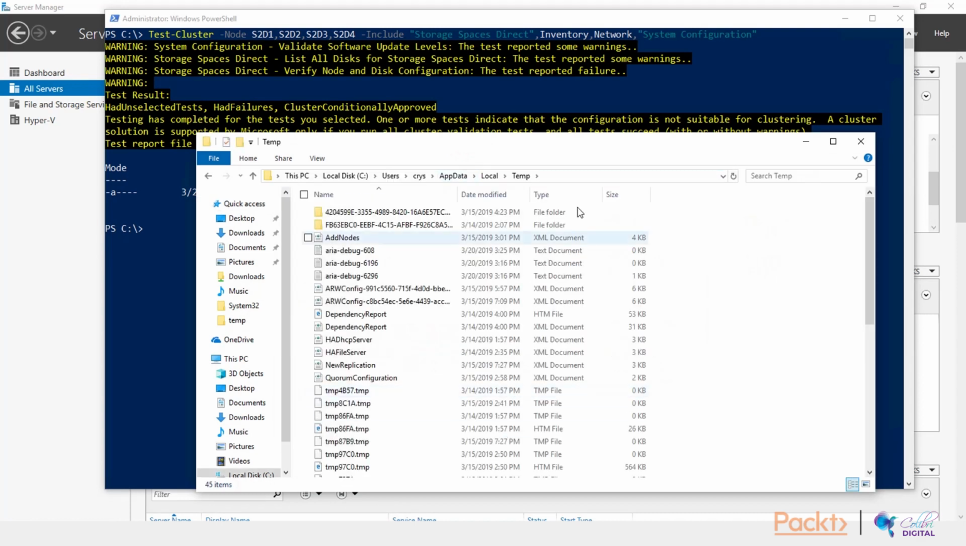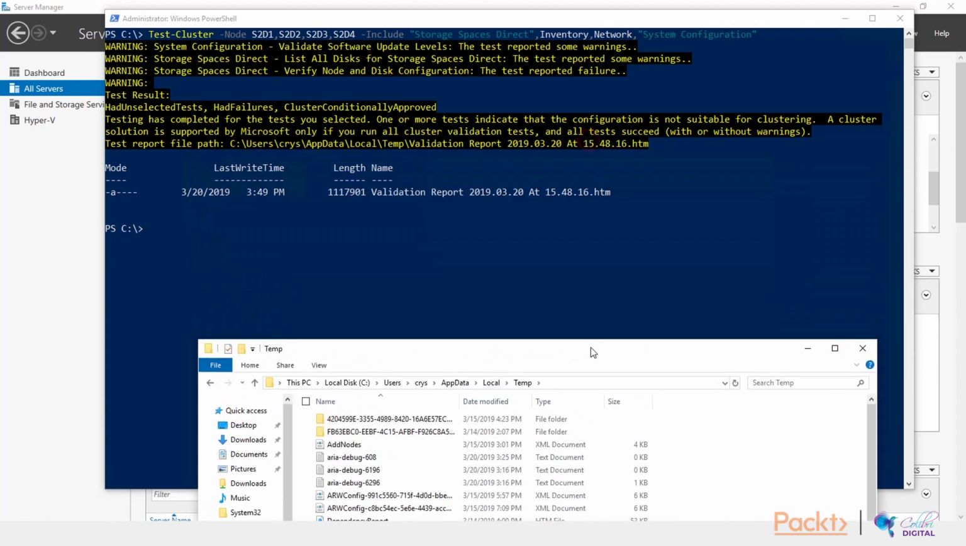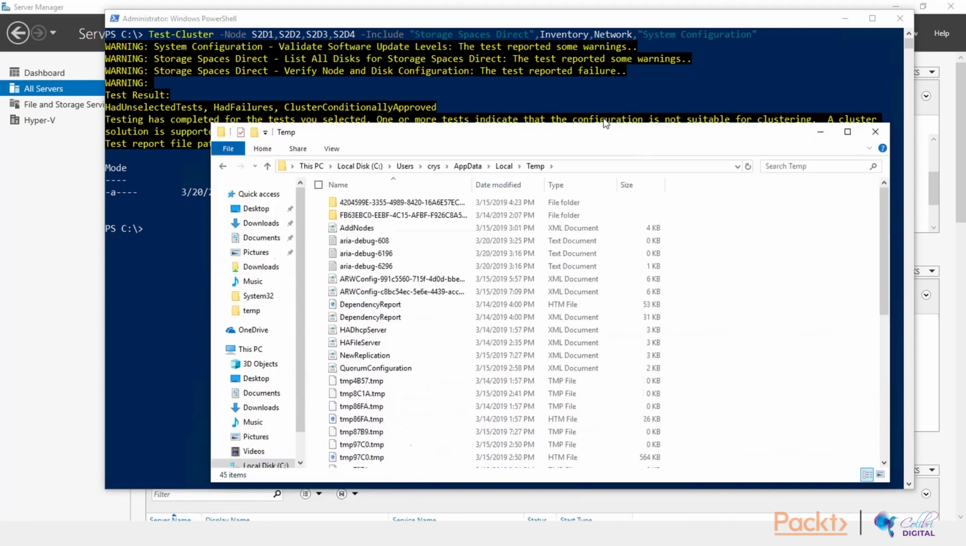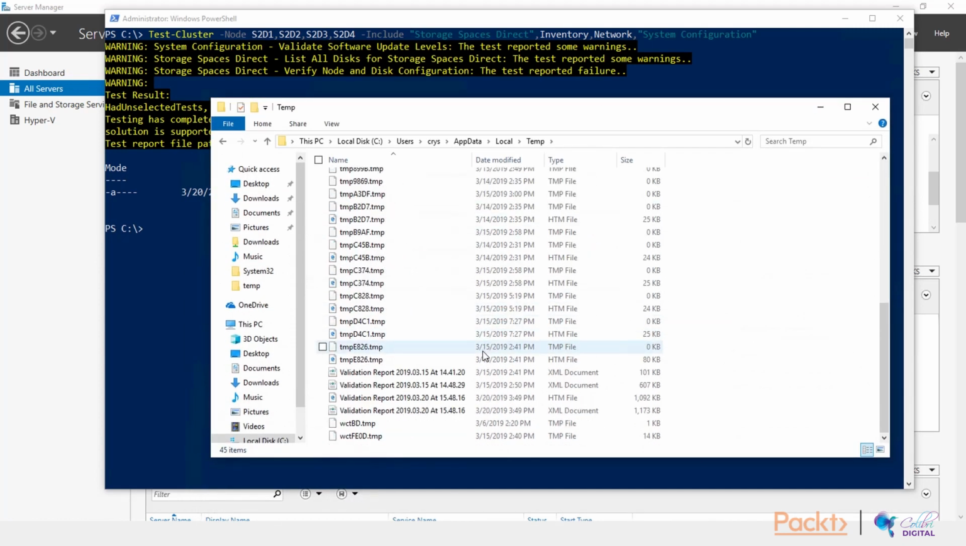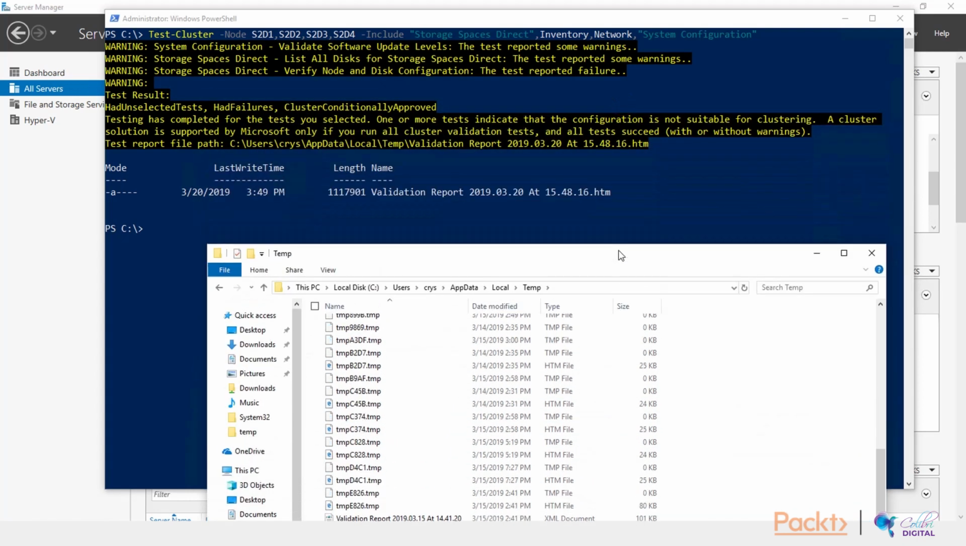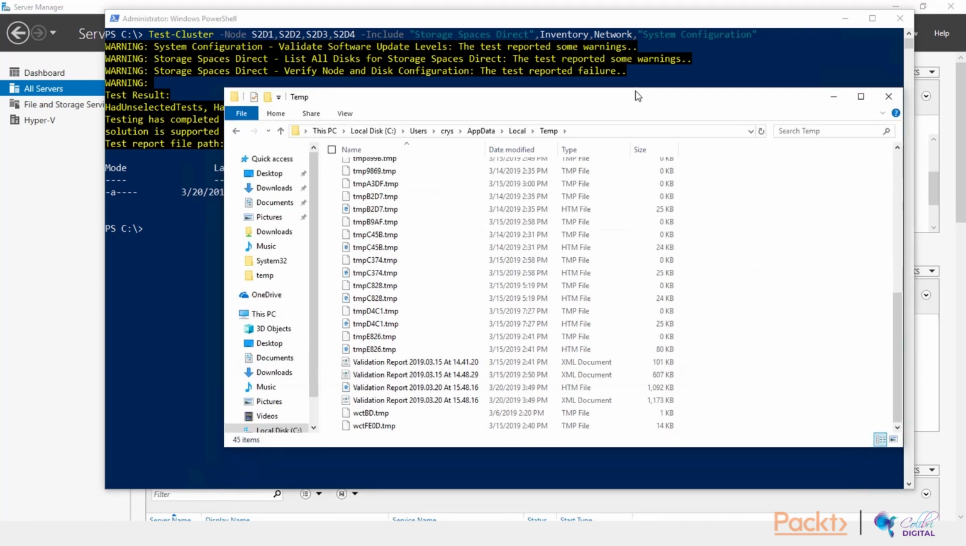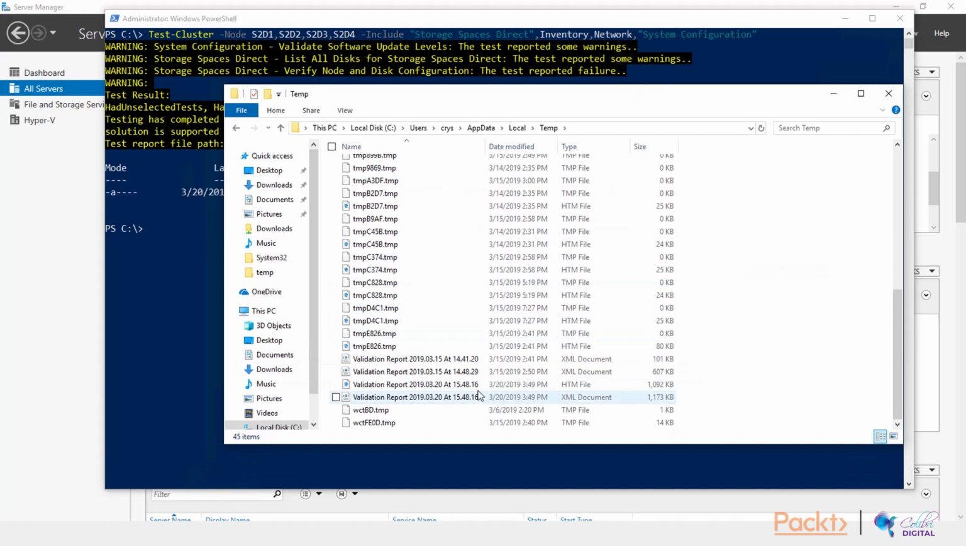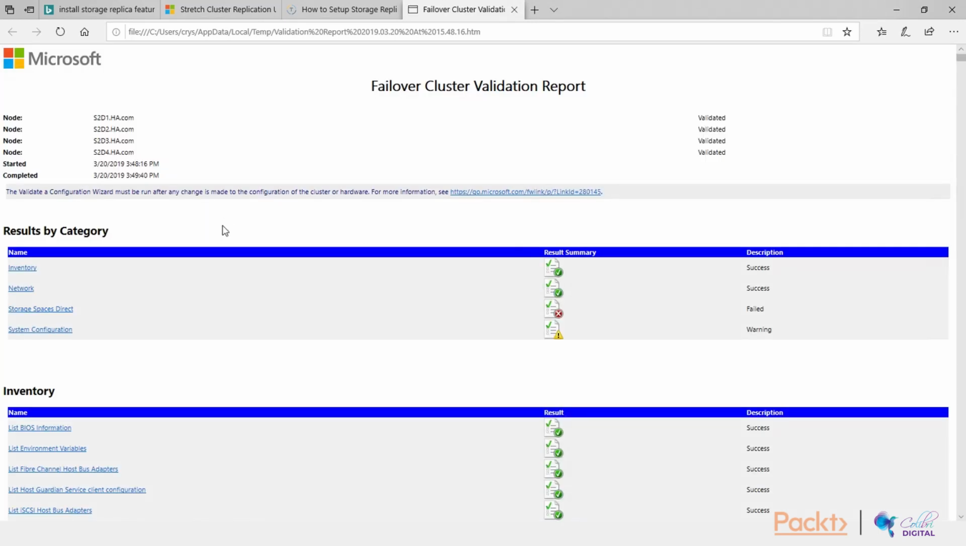Okay, and the file is called, let me just check one more time, Validation Report. So if we don't go back to V, it's the one with .16.htm. So this one, basically. Let me open this up. And I'm going to quickly show you why these warnings can be safely ignored.